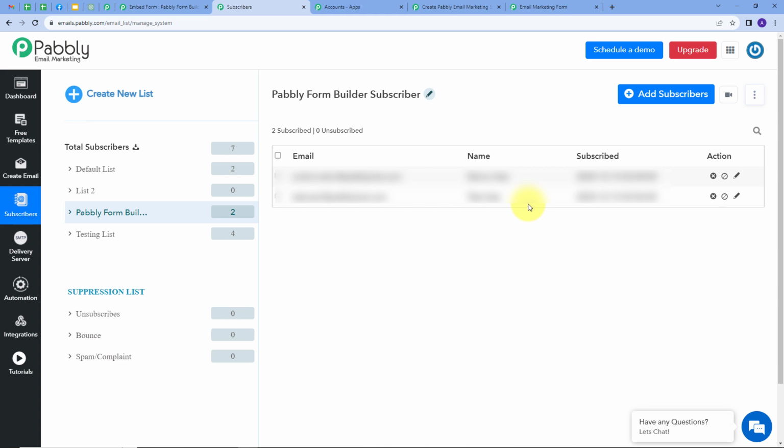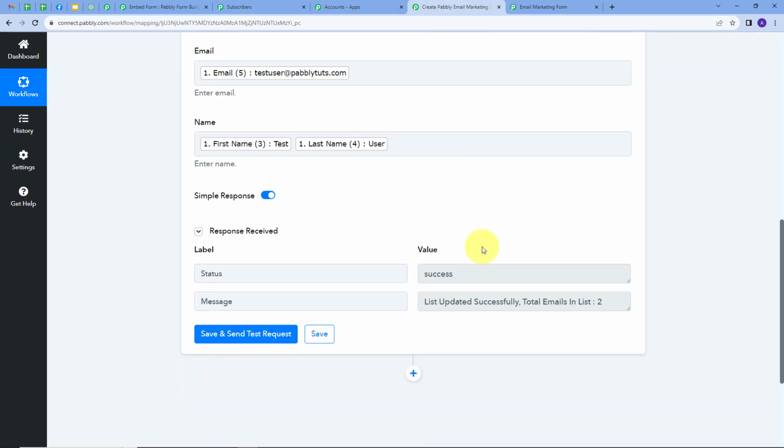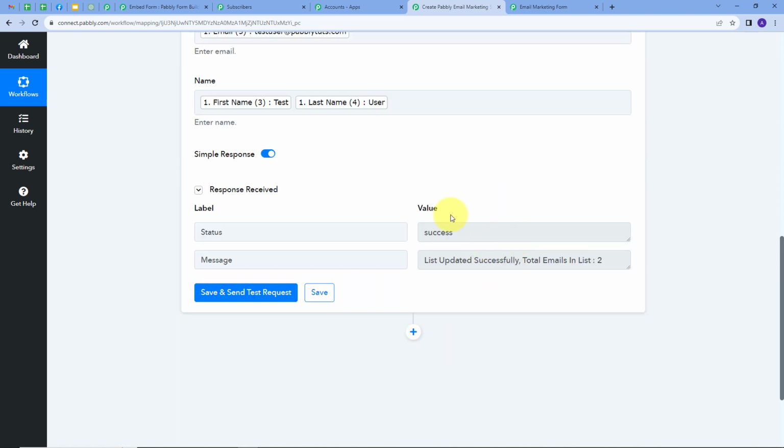Now let's go back to Pabbly Connect. So we have added the subscriber. Now we want to send an email to this subscriber. For that, I will add an actions tab and I will click here on add actions tab.